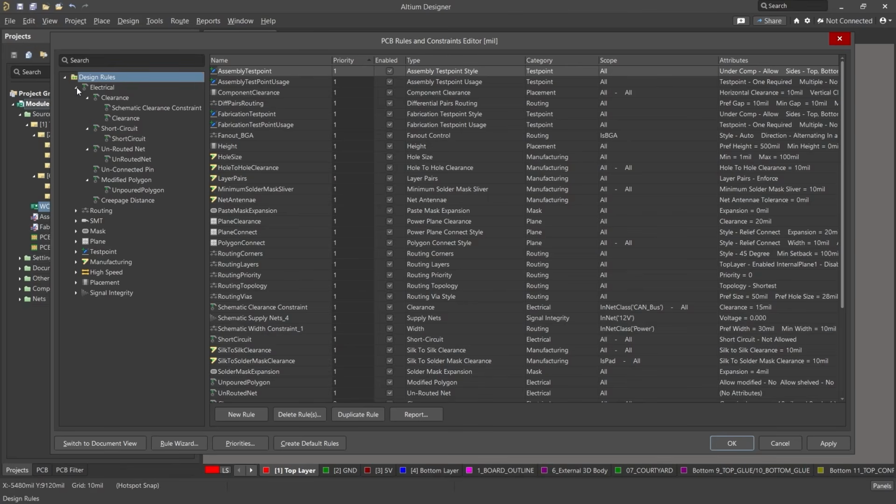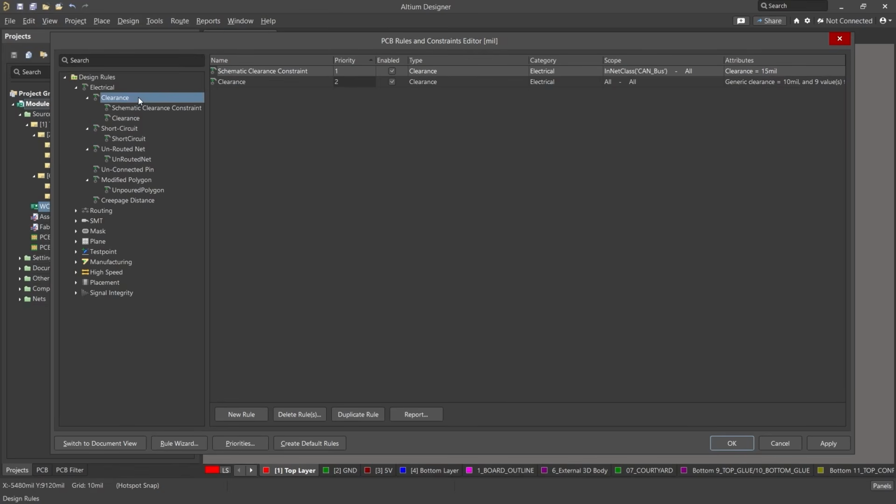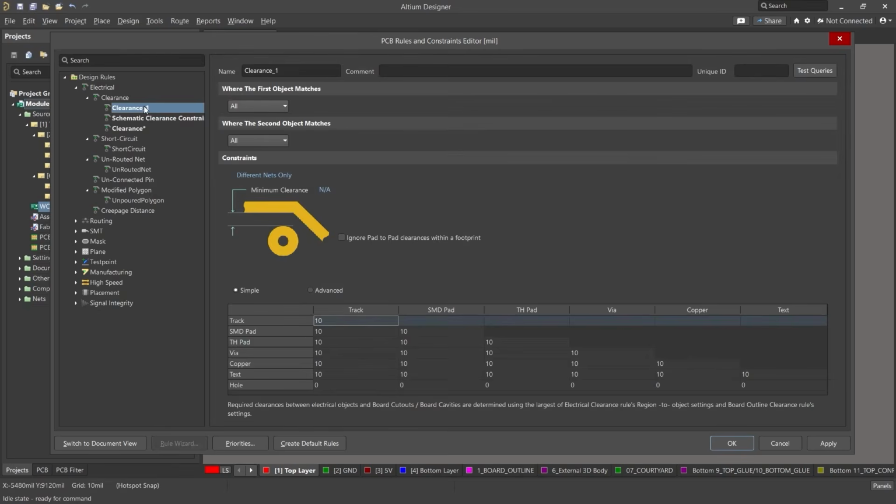To add a new design rule, navigate to and select the required rule type within the left-hand tree, then click the New Rule button below the rule summary list. Or right-click over the required rule type, then select New Rule from the context menu.